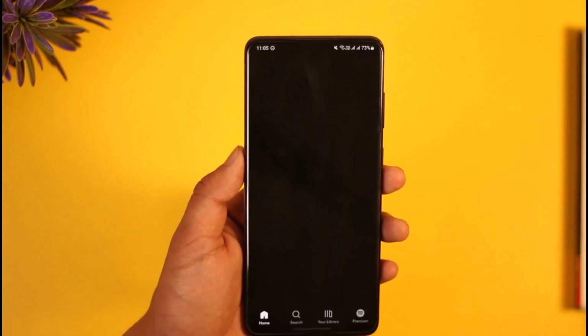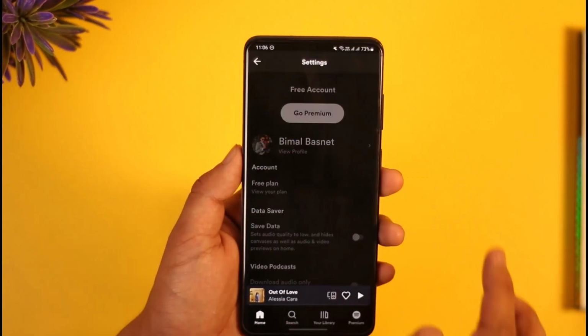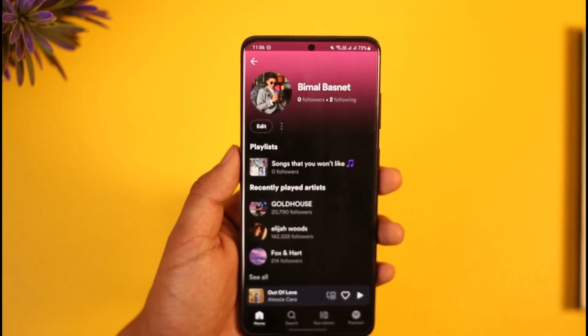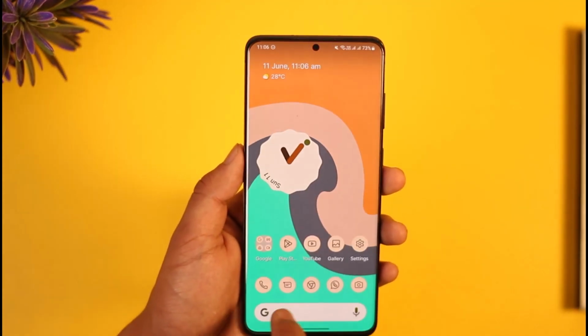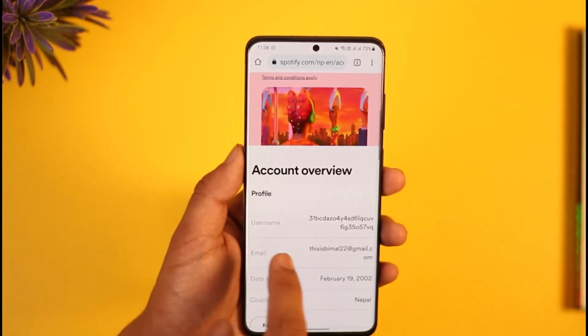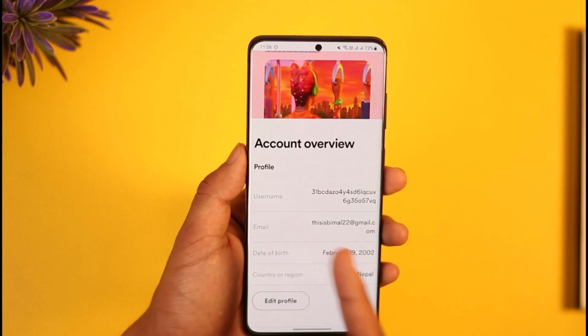Now maybe you have the Spotify app or whatever else, you tap the gear icon here, you just come to the view profile, and then you notice that you have a different type of username. Now if you don't see here, you can also open up your browser and go to spotify.com, and then here if you look under account overview, you have this random word username.